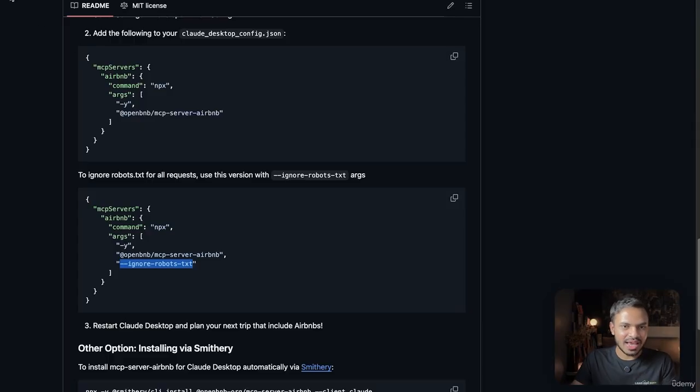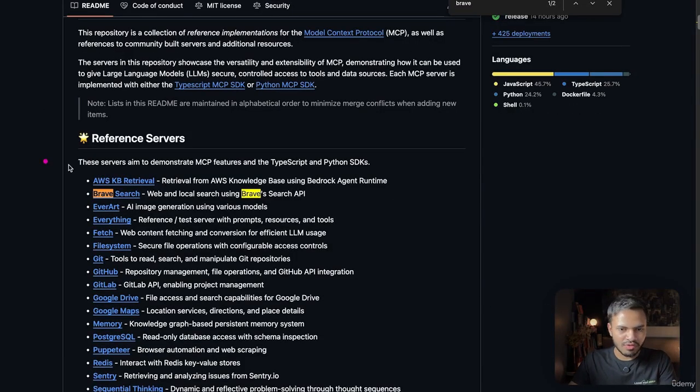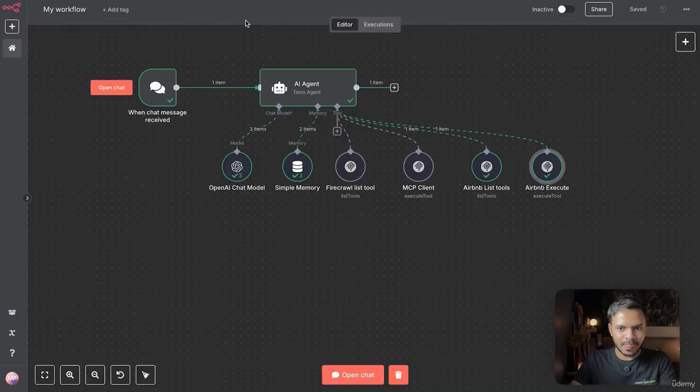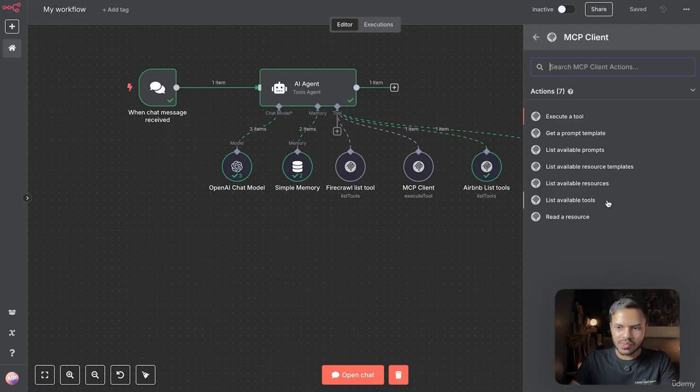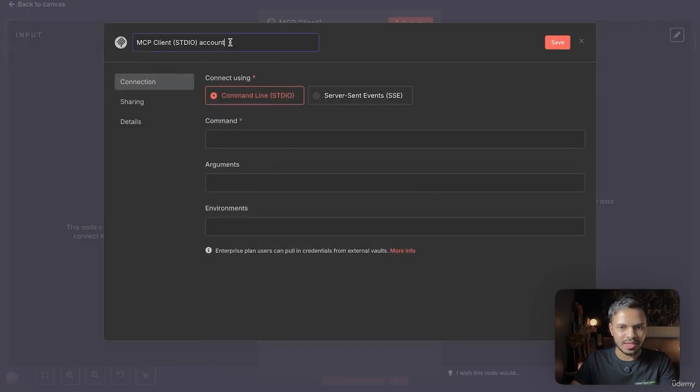Again, I'm showing everything because I don't want you to be stuck anywhere. So let us go for the Brave search. For Brave search, go to npx and let us add an MCP node. We want to list all the available tools in Brave, so we need to create another credential for Brave. Let us name this Brave MCP or Brave search.